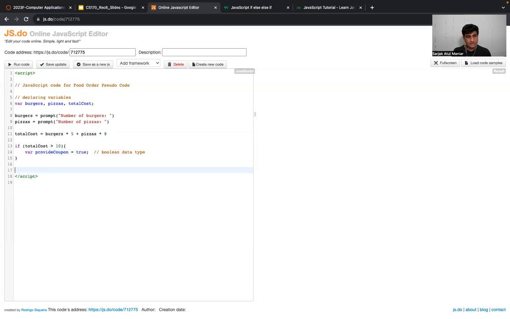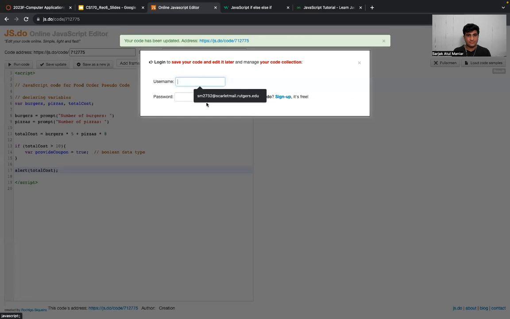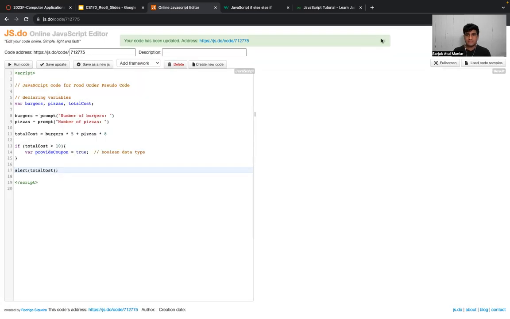And once we are done with the if block, there's no else statement, right? Because it doesn't say what to do if the total cost is less than 10. Nothing. I'll just simply say alert, and give me the total cost. That's it. What's the final total cost? So over here, let me just save it. It's fine. And now there's a catch, a small catch.